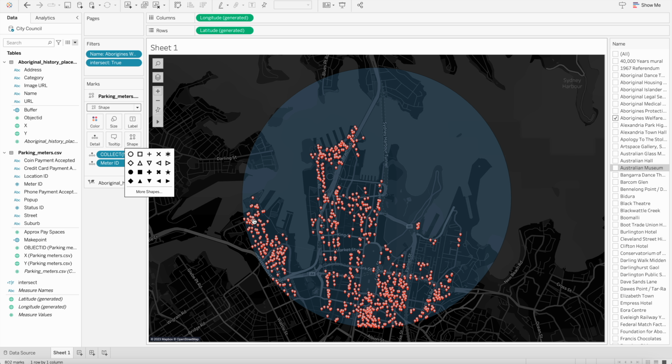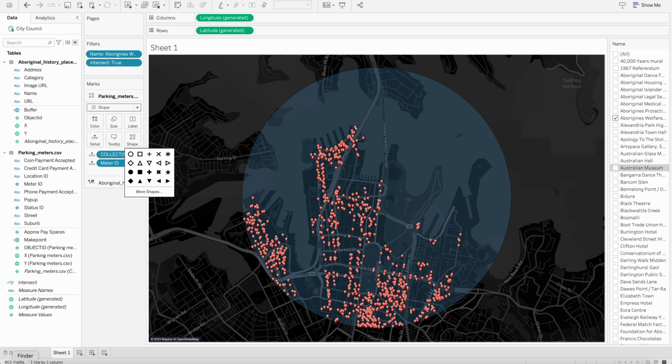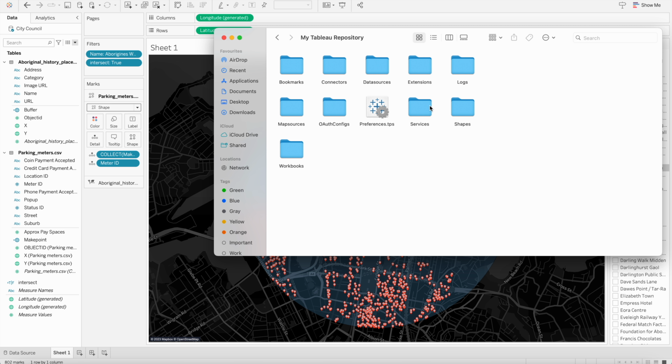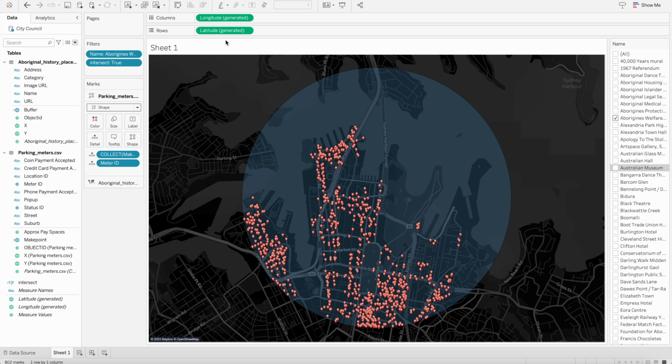So you might be wondering how I have these icons here in the shape selection. I have downloaded these different shapes and saved them into the Tableau repository. So when you install Tableau, you will go to Documents, and under My Tableau Repository, there will be shapes. You come here, you can create a new folder, or you can just use the existing folder and add whatever shapes you like here. So that way you can add different shapes.